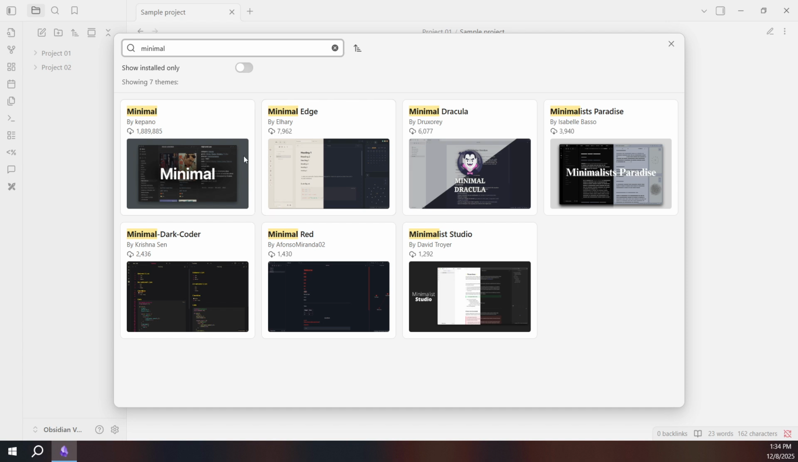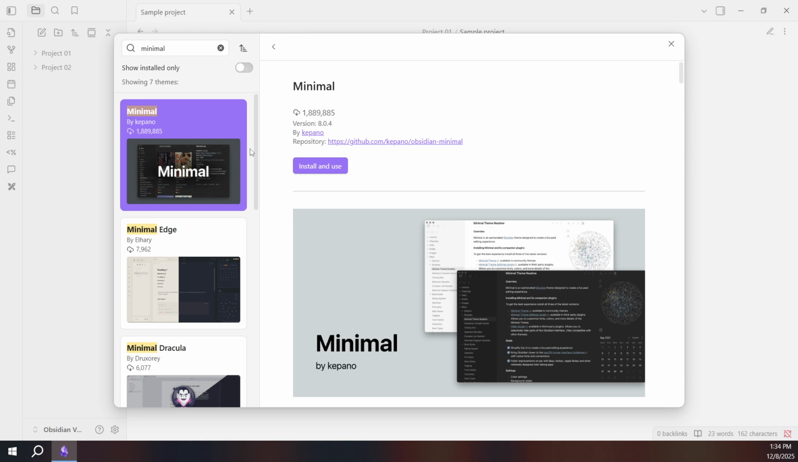When a theme catches your eye, click on it to open its details page. You'll get a larger preview and more information from the creator so you can confirm it fits your needs. When you're ready, click Install and Use. Obsidian will download the theme and apply it automatically. The change is immediate, so you can see exactly how your workspace transforms.